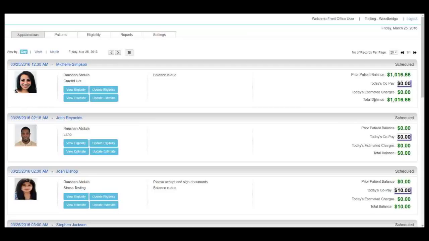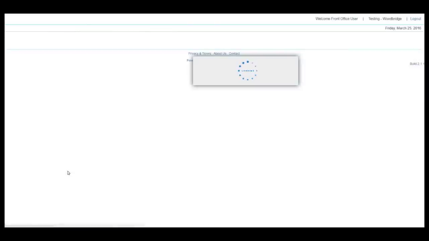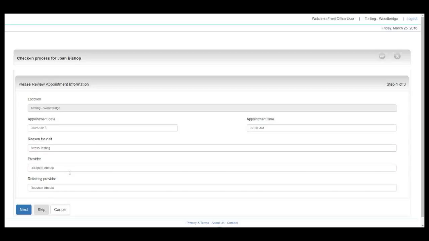On the right-hand side, the admin sees all of the patient's relevant financial information, such as a prior balance, today's copay, and estimated charges. The Medzpeed Your Revenue system also provides several alerts, such as whether a balance is due, or in this case for patient Joan Bishop, the fact that she has to review and sign some documents before she can be checked in, and that she has a $10 copay. With just one click, the admin checks Joan in and then hands her the tablet device to complete the rest of her own check-in process.